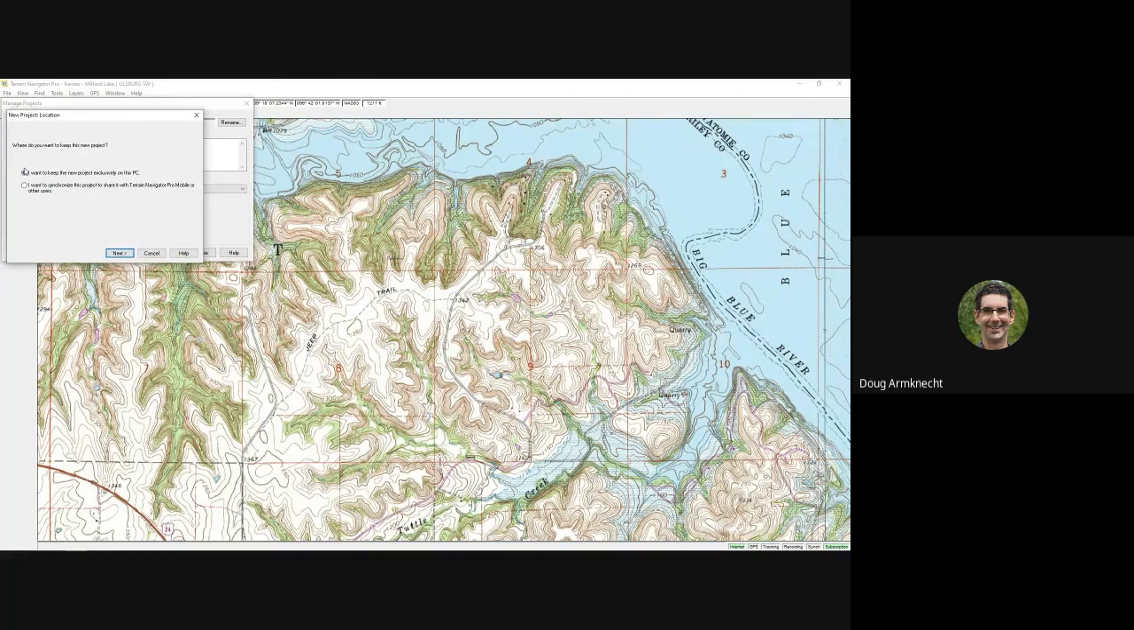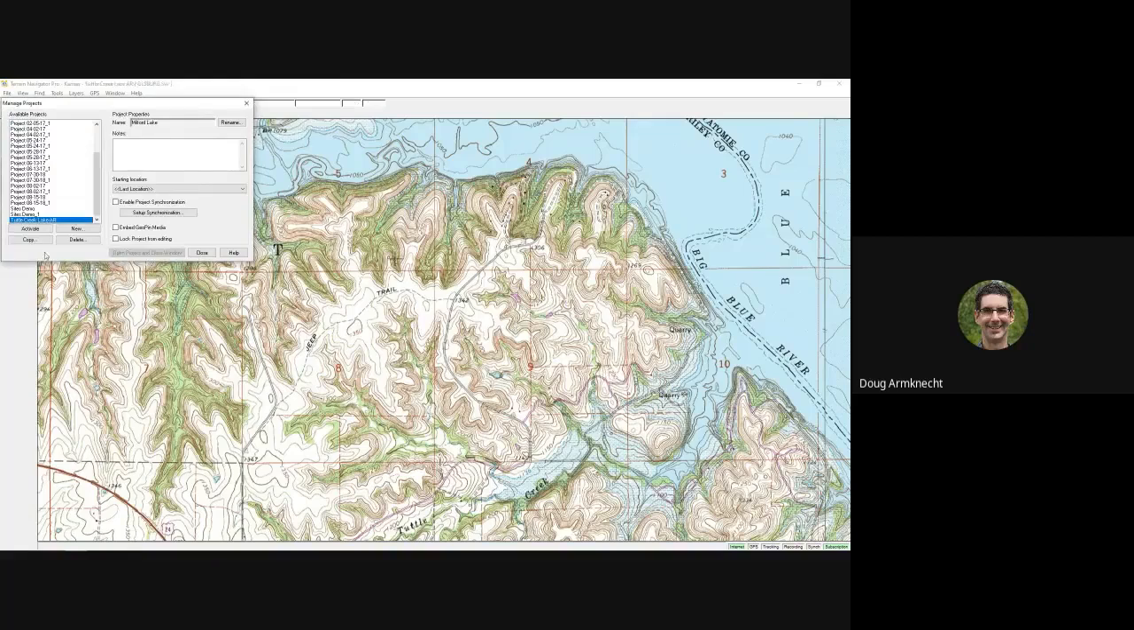Okay, and you can select to keep it just on the PC, or if you're going to use the Terrain Navigator Pro mobile app, you might want to share it with that. So I'll select that for now. And then I want to just synchronize with the new mobile project. Okay. Type in the name, Tuttle Creek Lake Adventure Race, and finish.